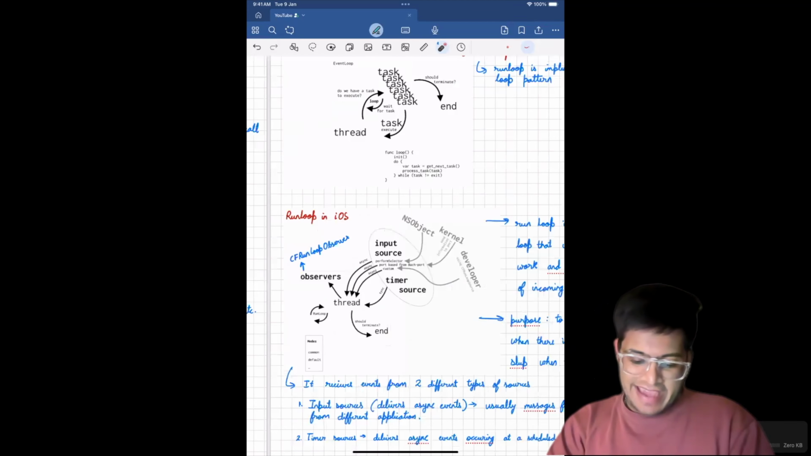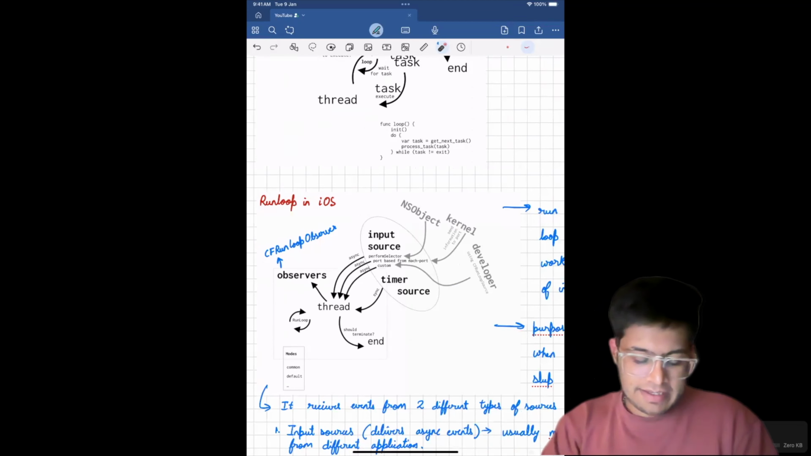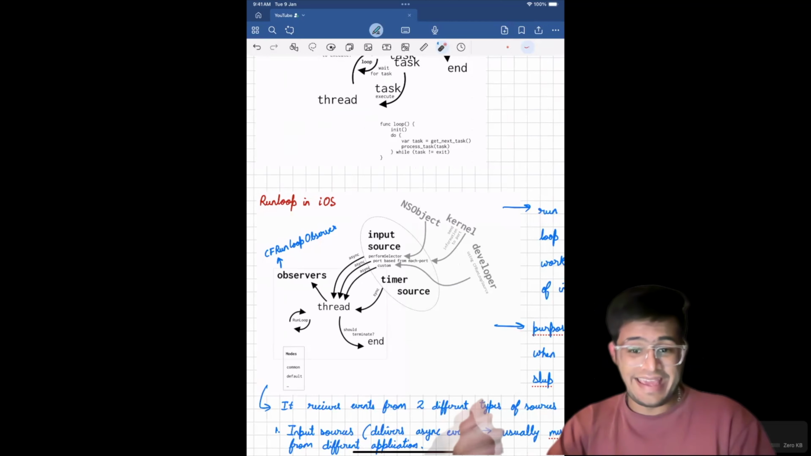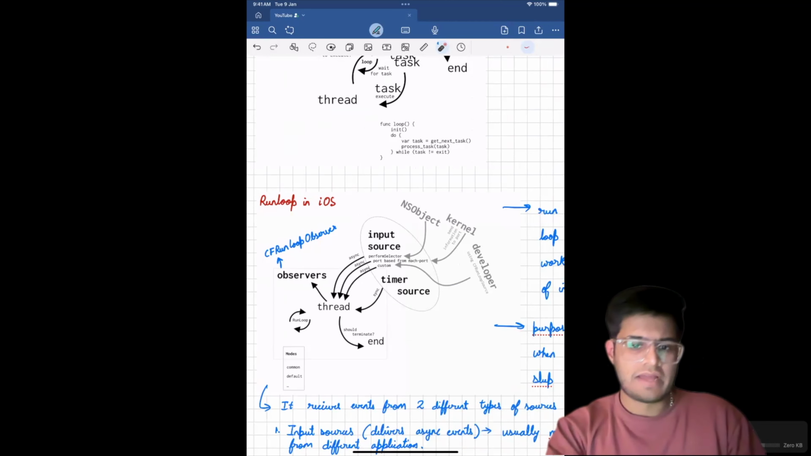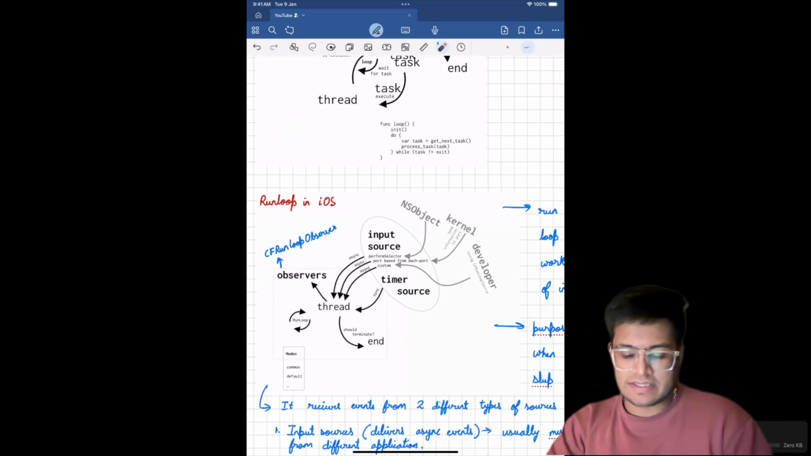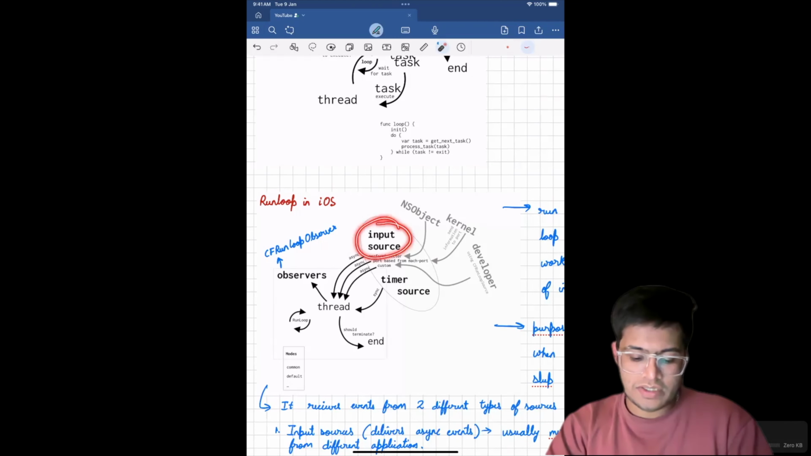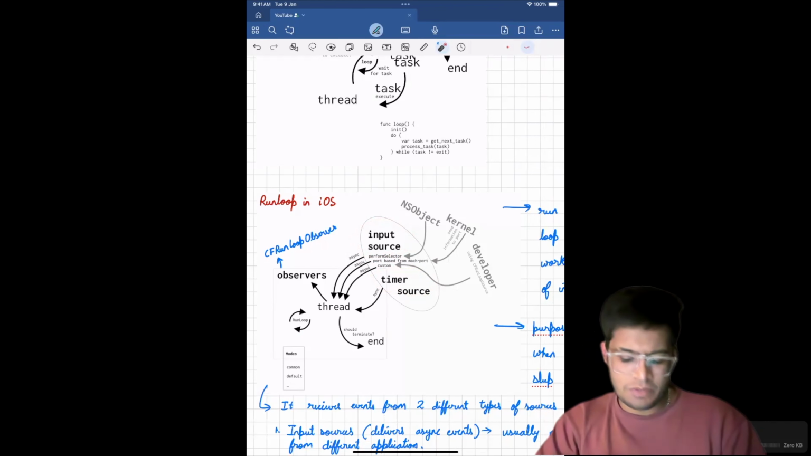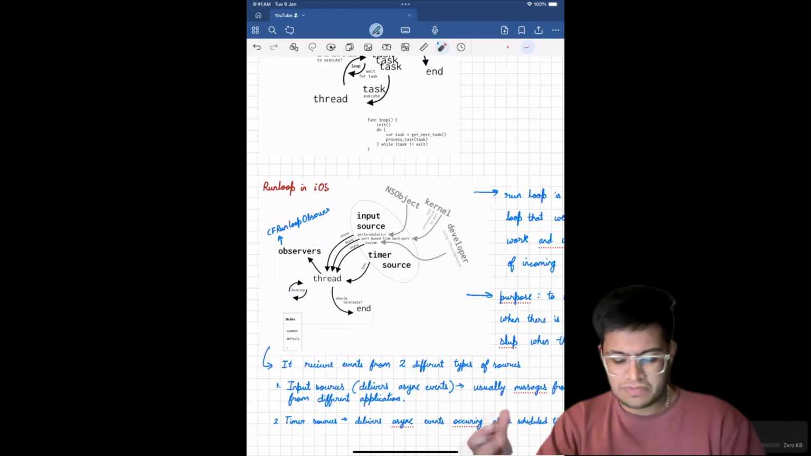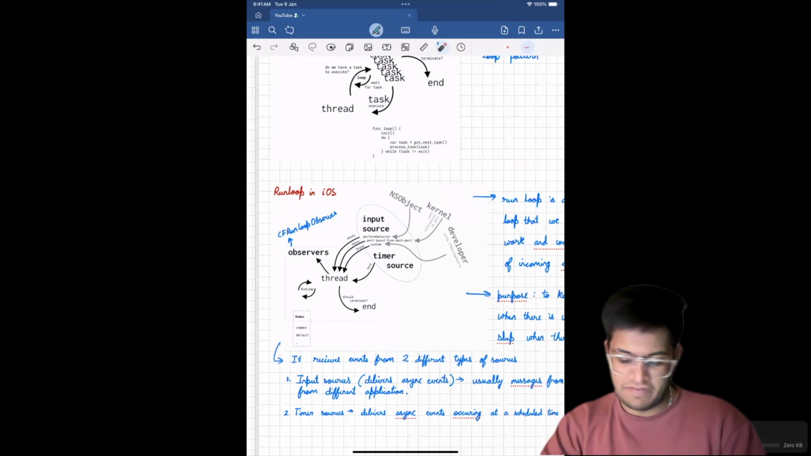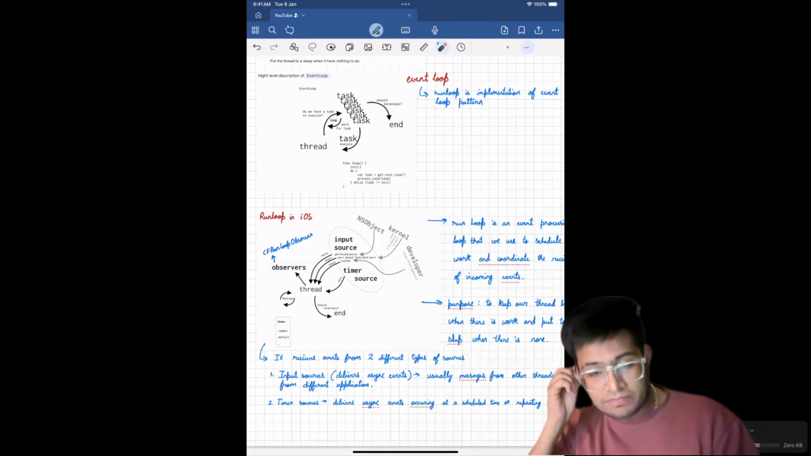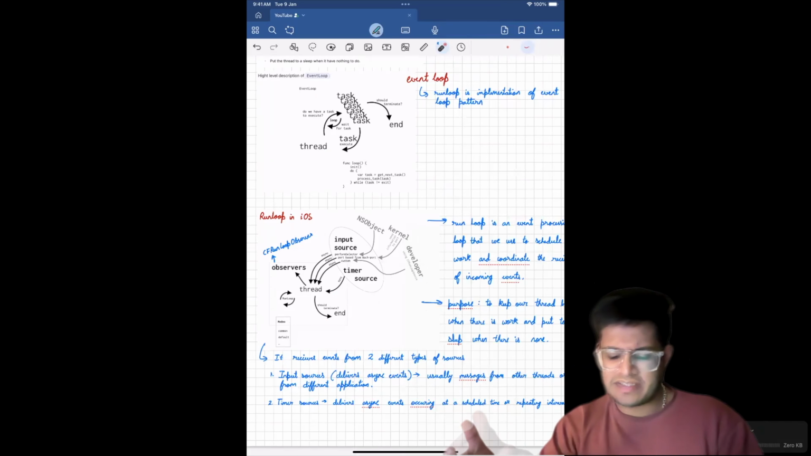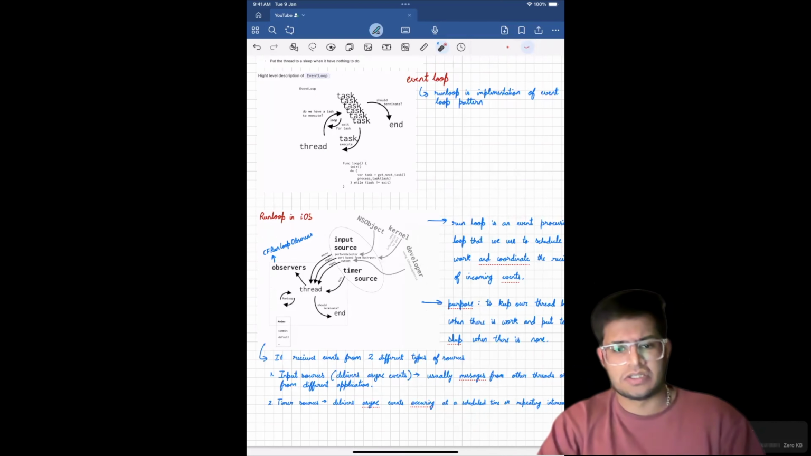And this diagram that we see, this is how exactly a run loop looks in iOS. There are multiple different sources, like an input source and a timer source, and these input sources deliver async events, and this might be a message from other threads or maybe from a different application.